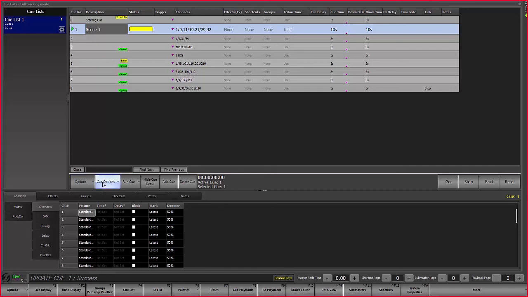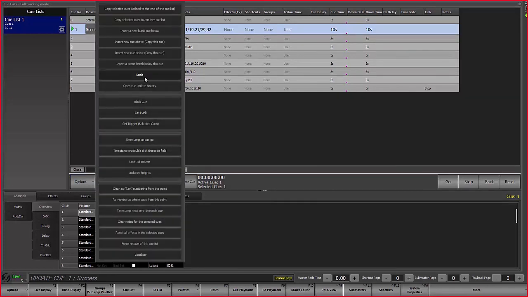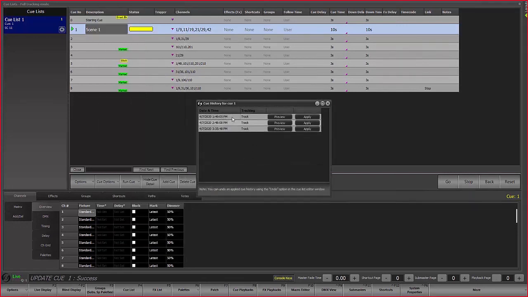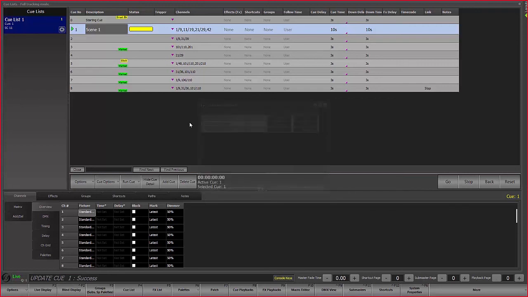But if I go under, I think it's under queue options, open queue update history. This is going to show every version of the queue that has been recorded. It has a time and date stamp. I could hit preview, which would preview the queue on stage. If that's the version I want, I can hit apply, and it will restore back to that version. And again, that will be for every version of every queue that's ever been recorded in that show file.